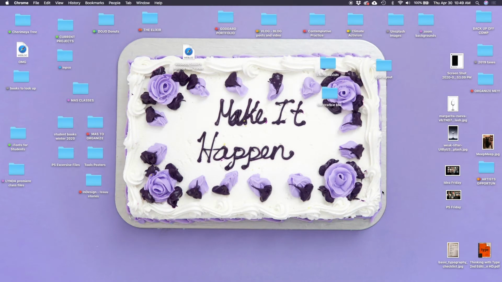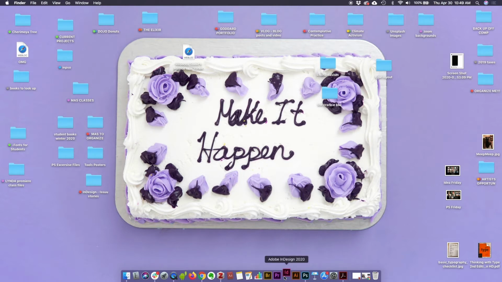I'm going to minimize this. I'm going to take both of my images and pop them in my folder. I'm going to open up InDesign.